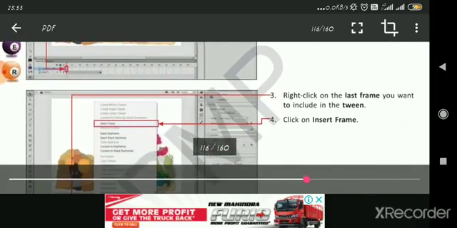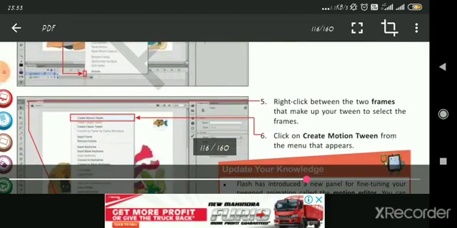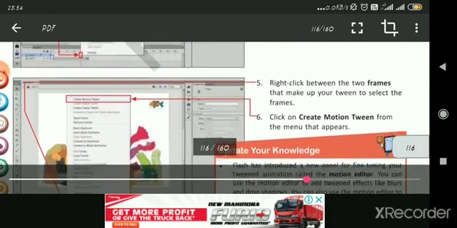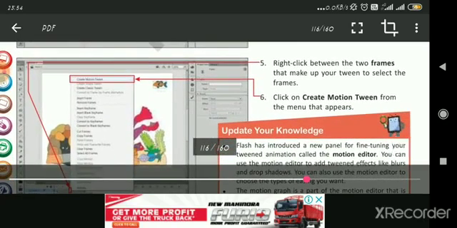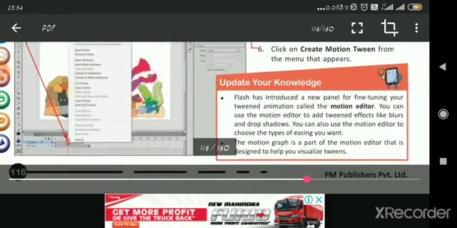Right click on the last frame you want to include in the tween and click on insert frame. The last means the last frame, you will click on that and then insert a frame in it. Now right click between the two frames that make up your tween to select the frames and click on create motion tween from the menu that appears. So again, by right clicking between the two frames, your tween is selected, and you choose create motion tween from the menu that appears.